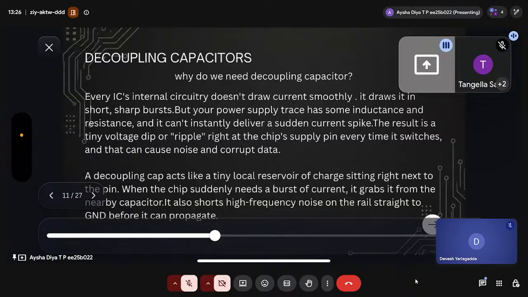So for that purpose, we are using decoupling capacitors, and they also help to filter electrical noise. We know in our circuit there will be many noises from electromagnetic interference. So to avoid the noises also, we can use the capacitor. So the capacitor acts as a noise filter.